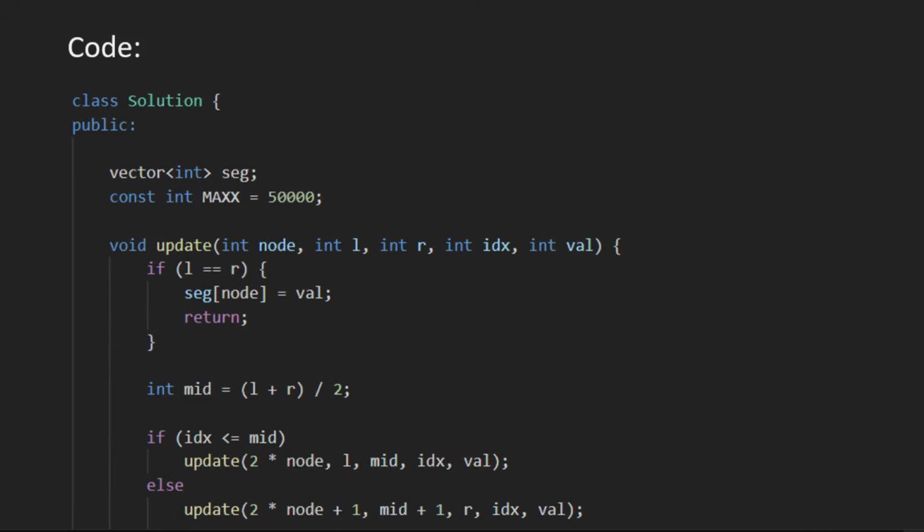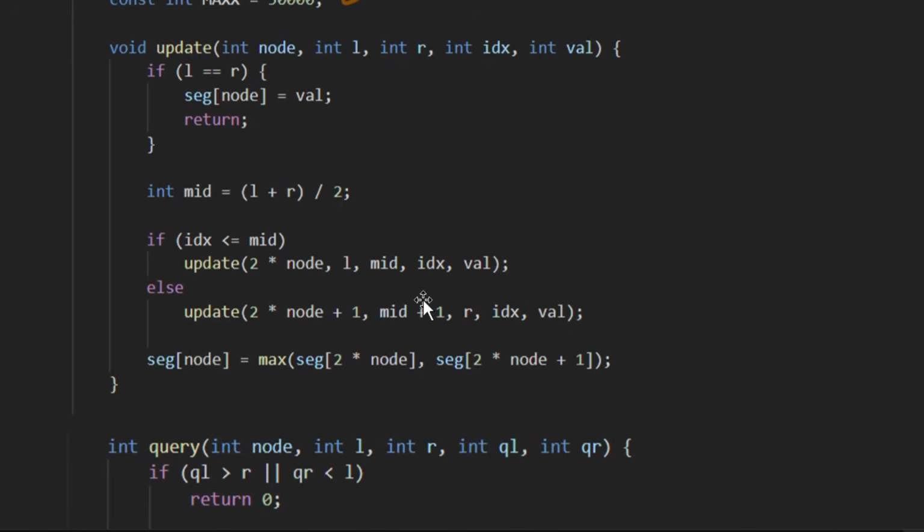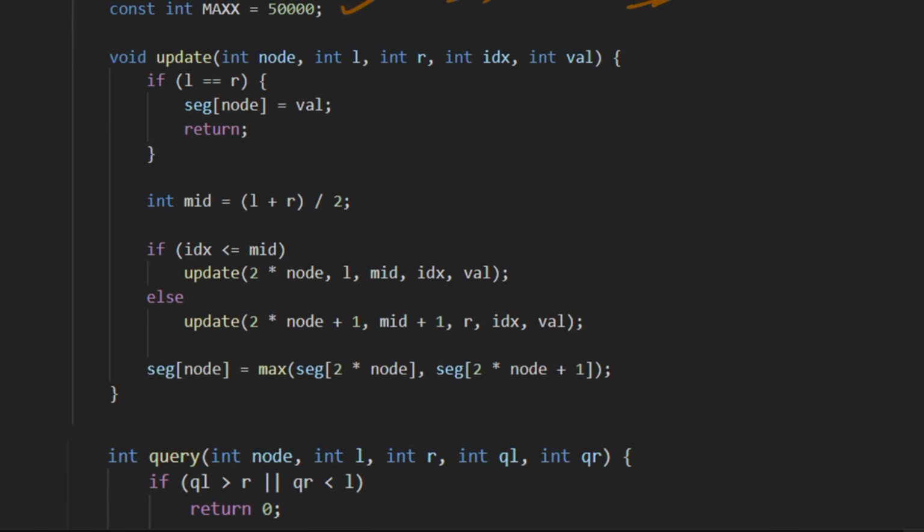In the code part we have taken a vector int segment to store the segment tree, and we have taken the max value because we are given x and size max value can be 5 into 10 to the power 4. So we have taken that value, and then this is our main function, that is the update function. It has a node, it has left and right, that is the range of the node, then index is the index that we have to update, and value is the value by which we have to update the index.